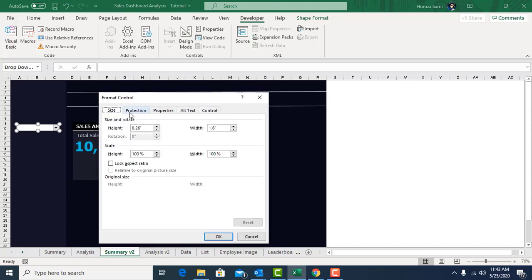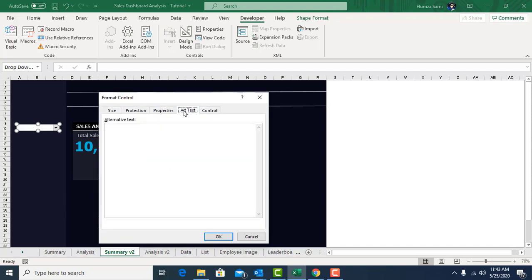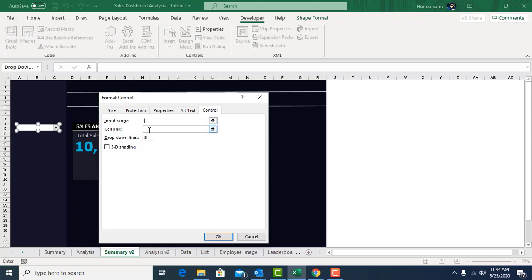Under format control, you see many other options which I have never used, to be honest, before. So we'll just go to the control tab. This is our main tab that we will use in order to update the drop down list or the combo box. You can see two options over here. One is the input range, other is the cell link. So input range is basically the list of employees that we want to show to the user from where the user can select. The cell link is basically what the user selects.